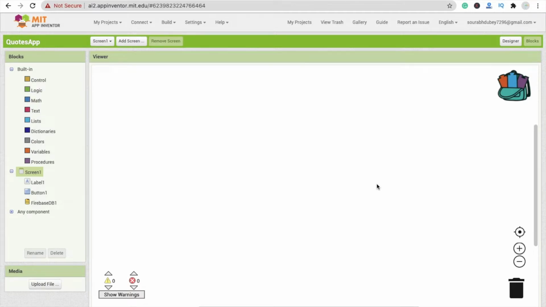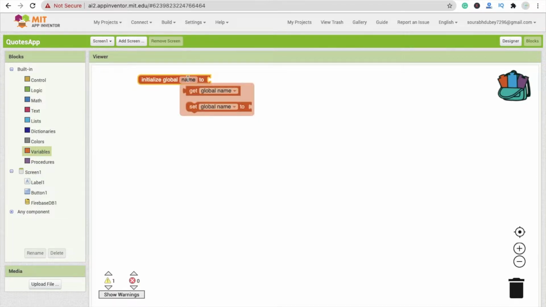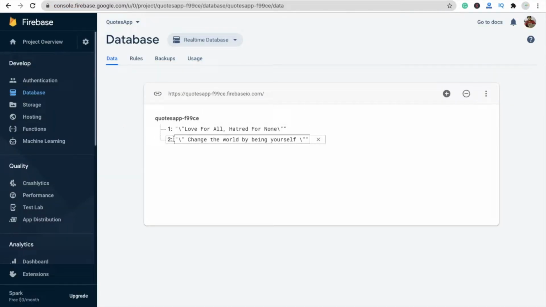Now let's create a global variable. On the left side, you will find the variable option; just click on initialize global variable. I'm going to name this variable val, and we have to initialize it with a random value, because we have to get random codes, one number code.